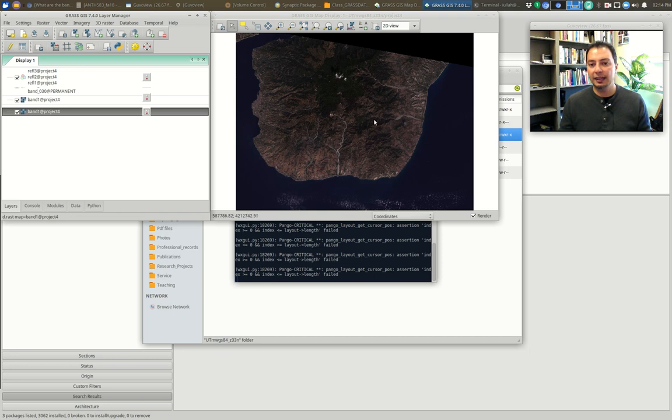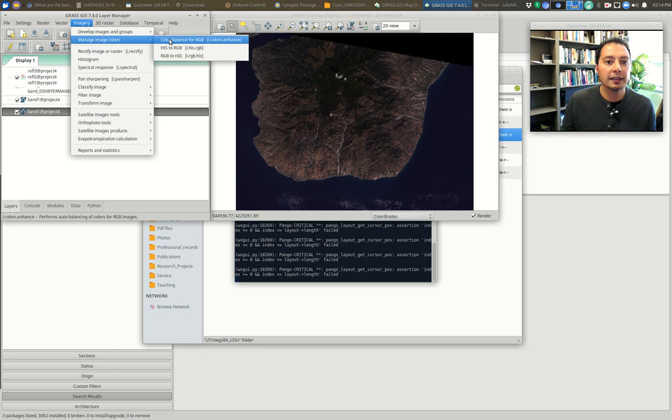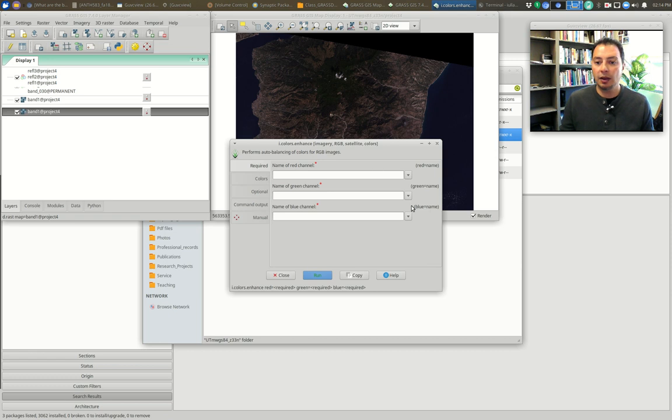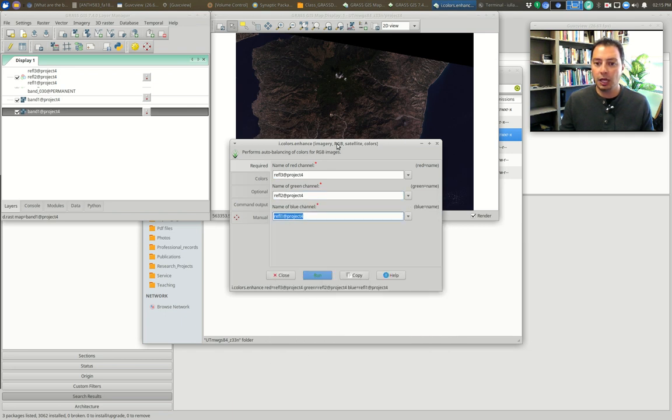But you might be thinking to yourself, that is still really dark. And guess what? You're right, it is really dark. We have another tool to run to correct the brightness values of this so that it will show up in a more balanced way. So we go back to imagery, and then we go to, where is it? Manage image colors, and then color balance for RGB, colors enhance. And now we pick our REFL 3 for our red channel, our REFL 2 for the green, and our REFL 1 for the blue channel.